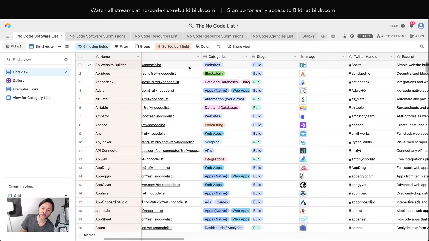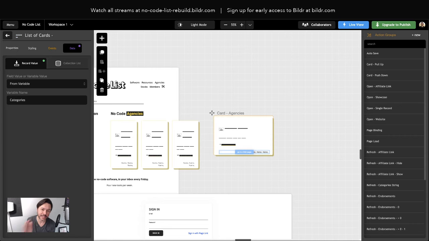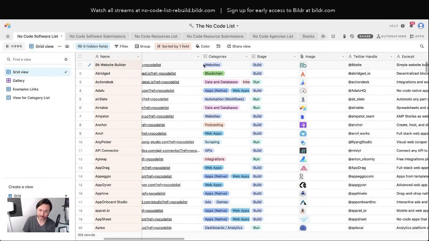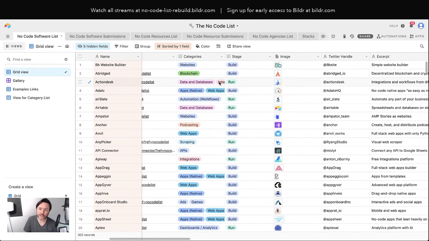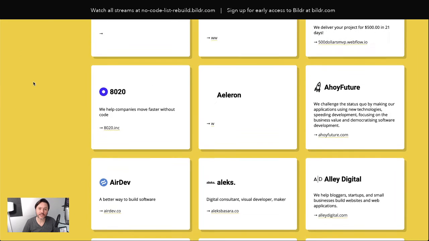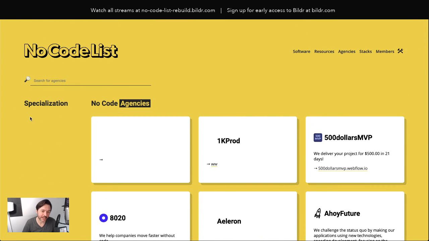That type of field, when it comes into Builder, just because this is how I made the pattern, will come in as a JSON array of key value pairs. In this case, for the names, this one would be value websites. This next one would be value blockchain. This next one would be an array with two objects, value data and databases, value integrations. And that's how they come in, and that's why this list over here didn't work, because it was expecting that format. It wasn't in this format.